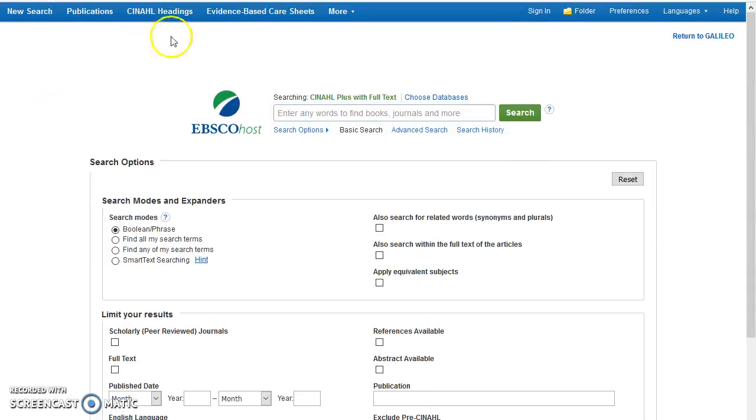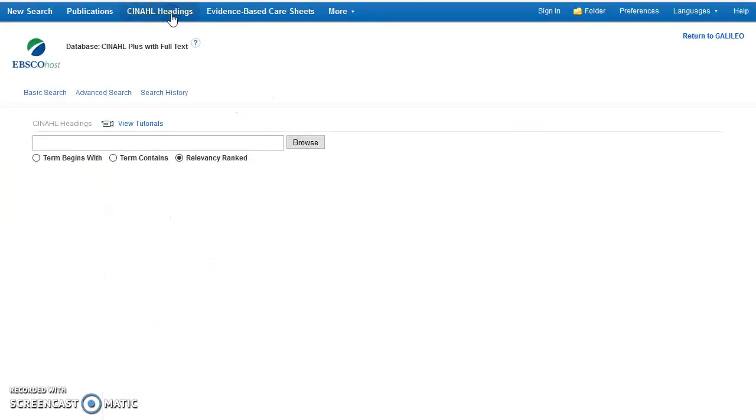The next item I want to point out is Cinahl Headings up here at the top. I'm going to go ahead and click on that. Now, Cinahl Headings is just a proprietary name given by this database to MeSH headings. And MeSH headings are just medical subject headings. They are assigned by the National Library of Medicine, so they're consistent throughout medical literature. But what's great about Cinahl Headings is that it's going to allow you to do a much more targeted search.